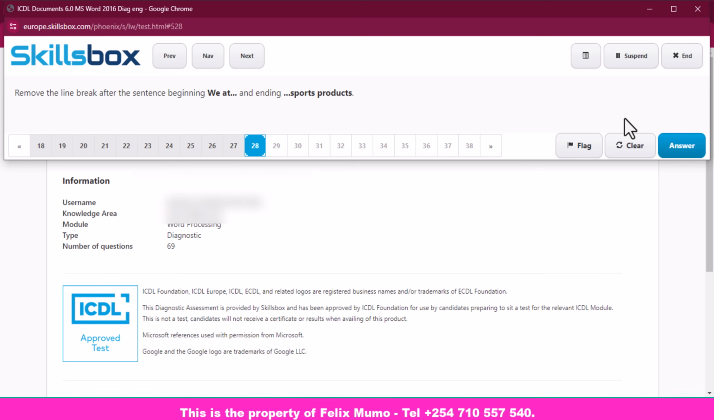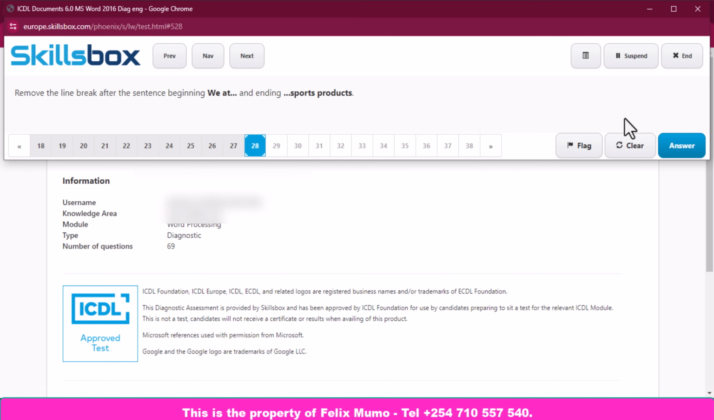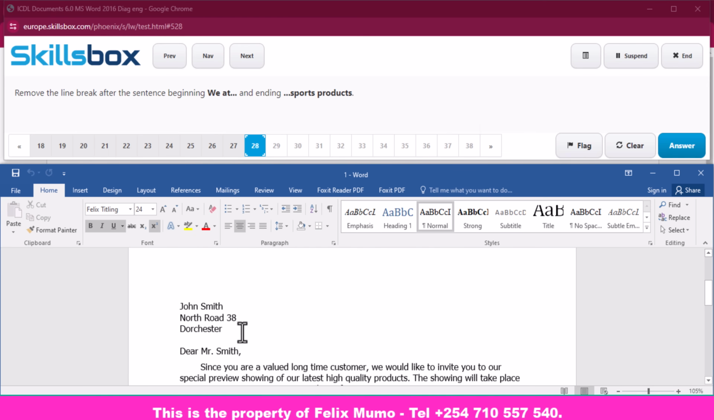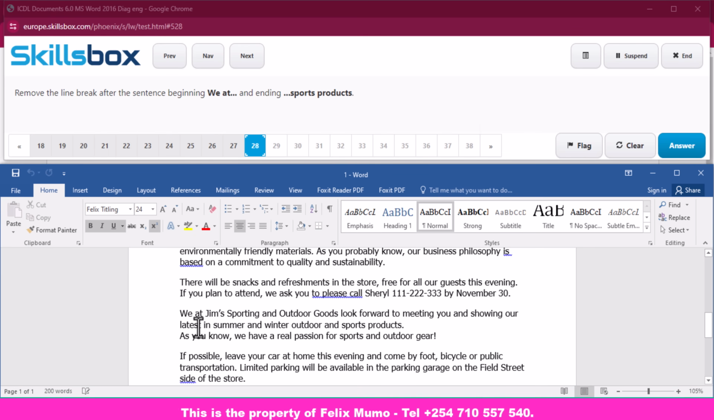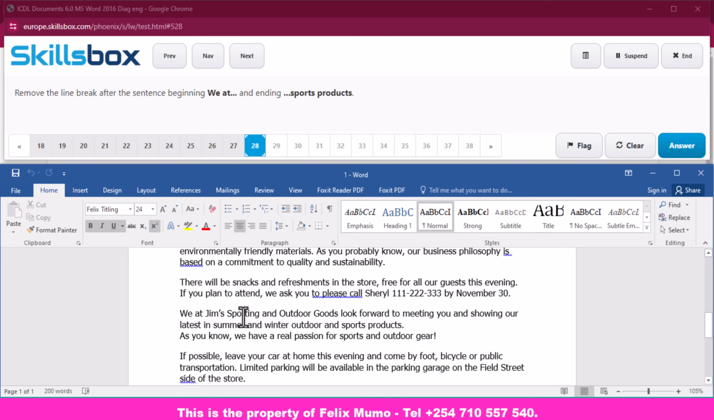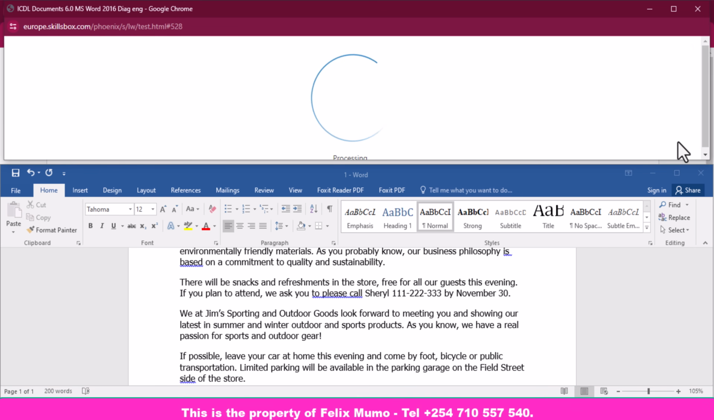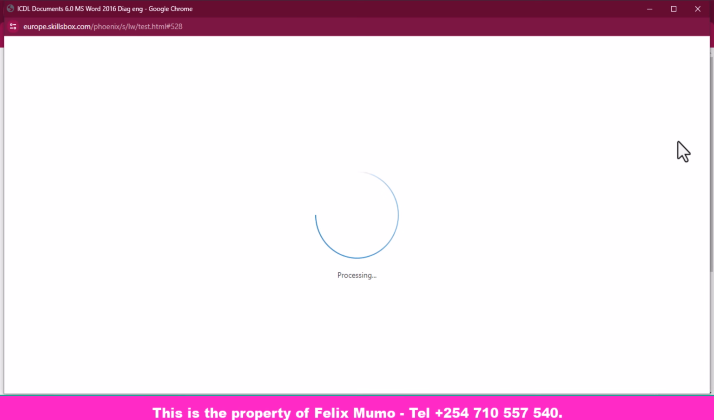Next question. You're told to remove the line break after the sentence at. So you scroll downwards. We at gym sporting, ending with sports product. So there is a line break at this point. To join these two, just click at this point and then you backspace. Once you backspace, we've deleted the line break. Then click answer to continue. Next question.